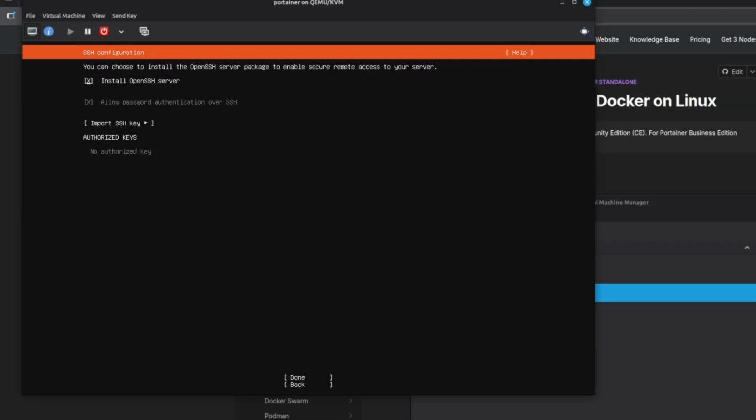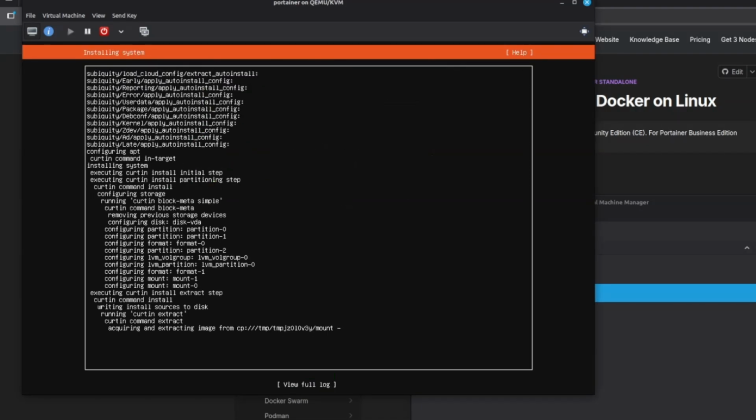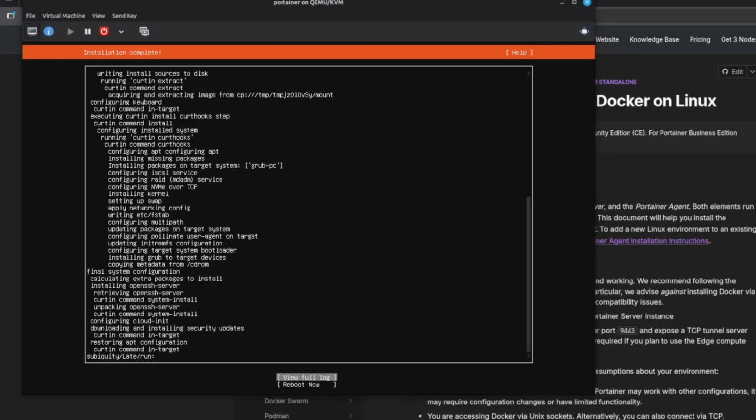We are going to install the OpenSSH server. It's a little easier to manage your machine. You can just SSH to it, and we'll let this installation continue, and I'll pick back up once this is complete. All right, our installation is finished. Go ahead and reboot.